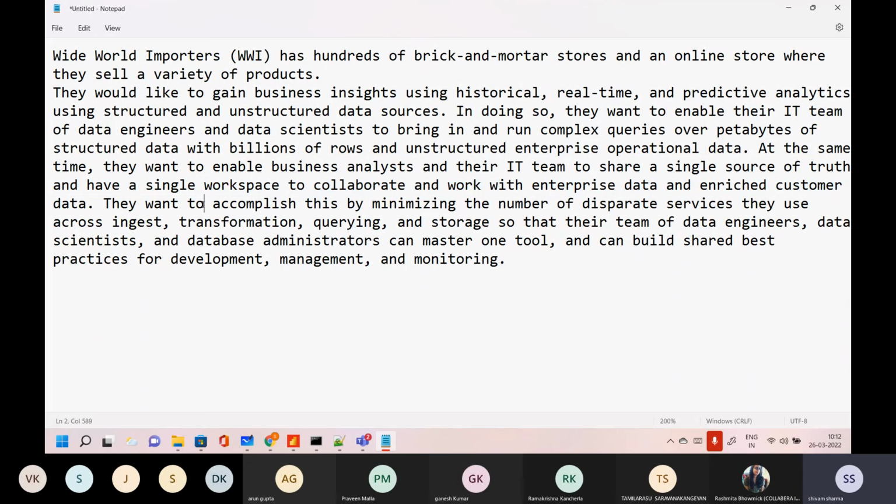Now, they want to accomplish this by minimizing the number of heterogeneous services. As such, they also want to ingest, transform, query, and store their data while minimizing the number of services. They want to have that single one-stop shop, that master tool, which can provide all the best practices for development, management, and monitoring. Now, this is just a summary of the entire scenario of Wide World Importers.